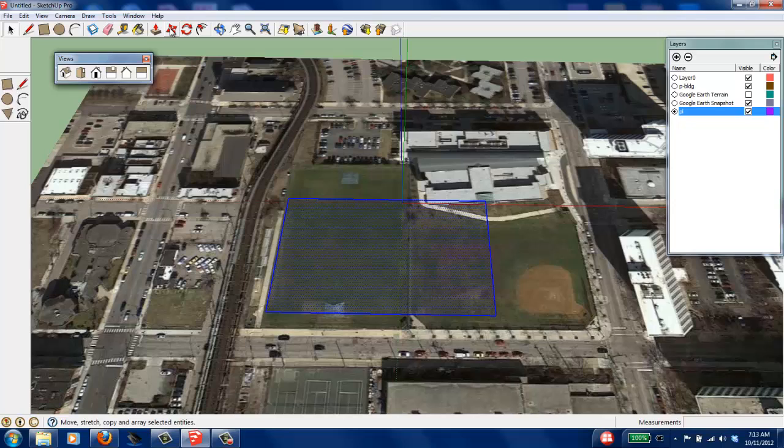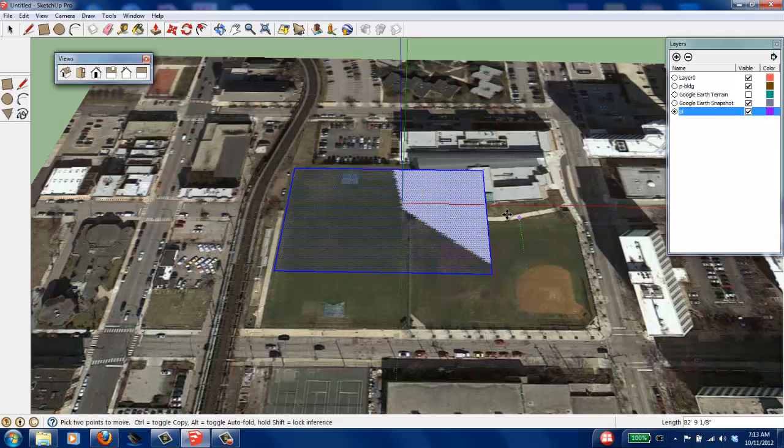To rotate something, well, first I'll move it. It's a simpler command. I'm going to invoke the move command. It's the 4 arrows. All you're doing is picking a from point and a to point. You can pick these points anywhere. It doesn't have to be on the geometry. In fact, usually it's better. You can see it more clearly if it's not. So I'm picking my from point, and my to point. Okay, I can move this anywhere I want.